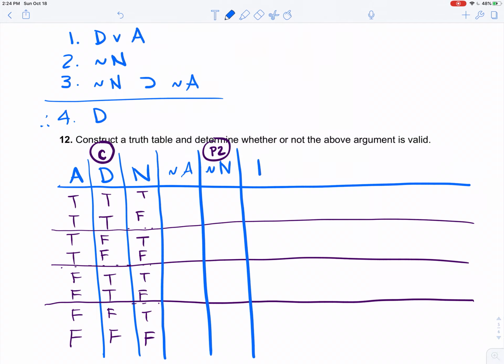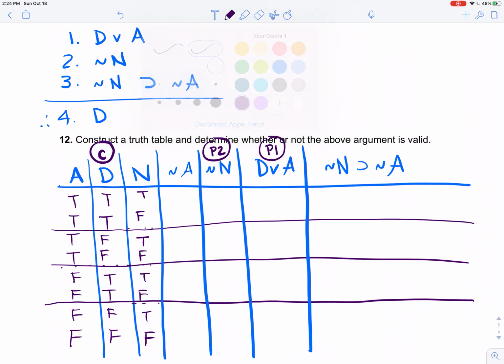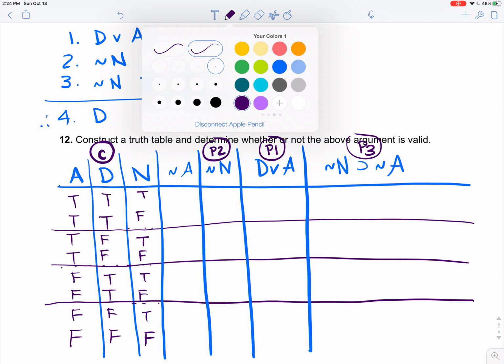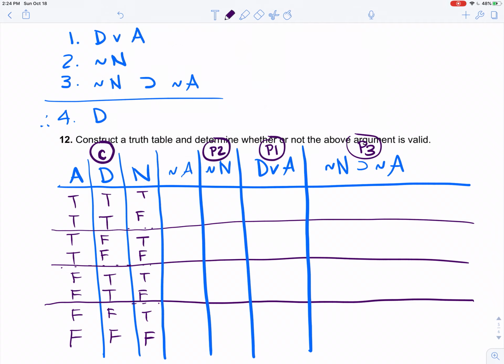Next, D or A. Its parts are atomic statements, so that one's ready to go. That was P1. And then finally, if not N, then not A. Well, its parts are already in the table, so this one's ready to go too. Not N, then not A. Okay, so this table is set up. All that's left to do is to fill it in. So when we are figuring out the value of not A, we have to look at the column for A. Wherever A is true, not A is false, and vice versa. So F, F, T, T, T, T.